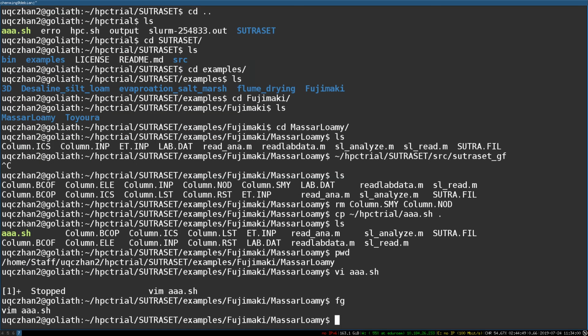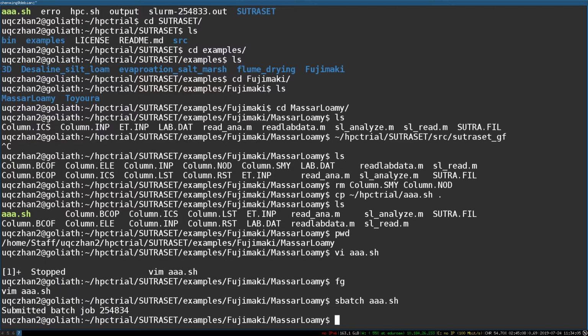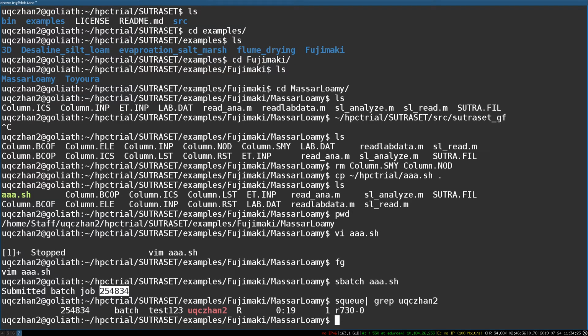And to run it, again, sbatch aaa.sh. When you do that, it will tell you that the batch job is being submitted. So it's 254834. So we can say squeue. This time we don't want to see all of them. We just want to see our project. Then you can say grep UQ username. You find only yours.